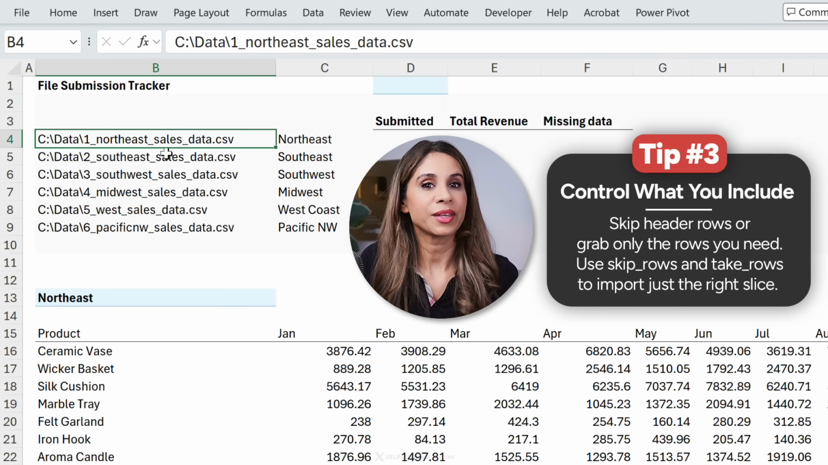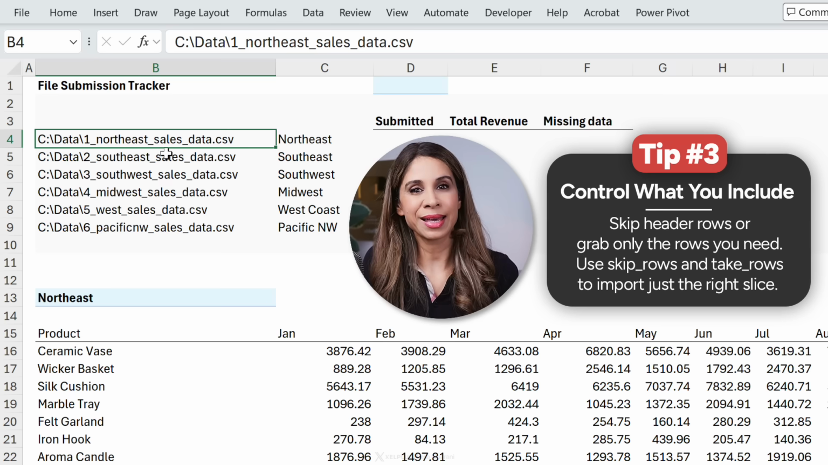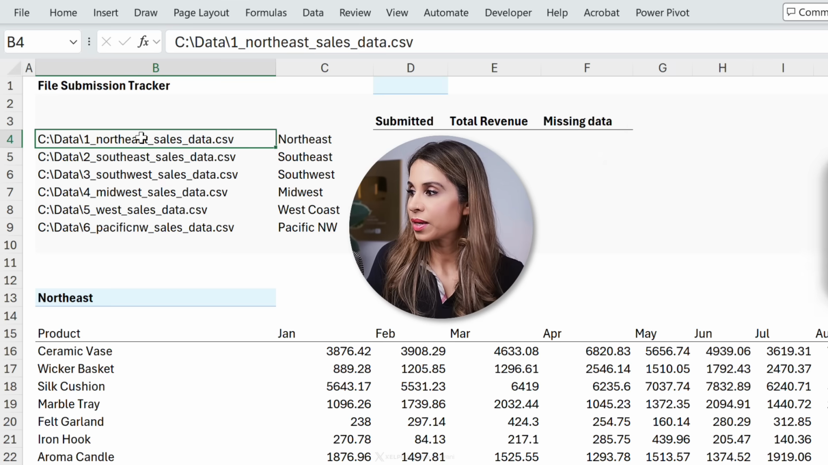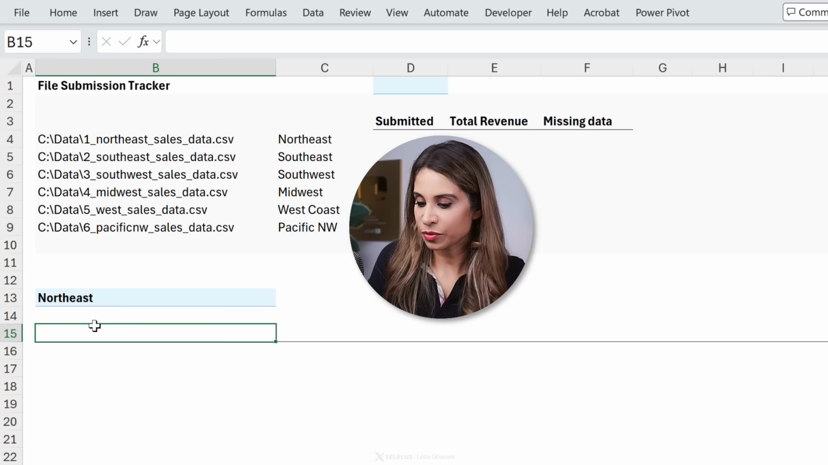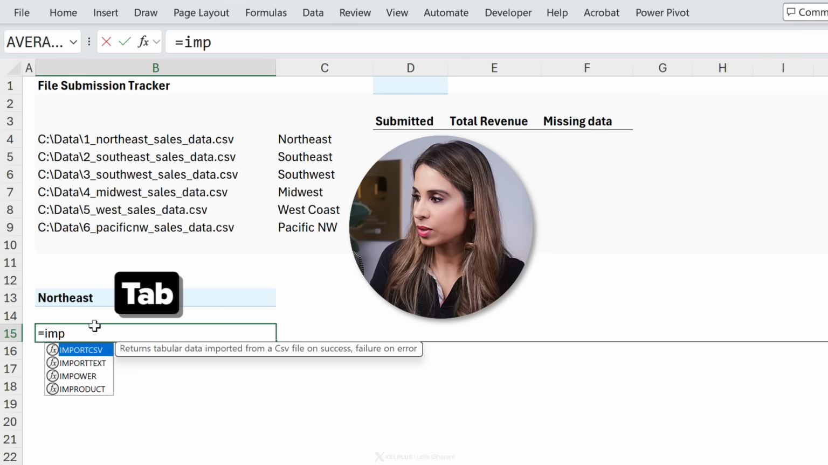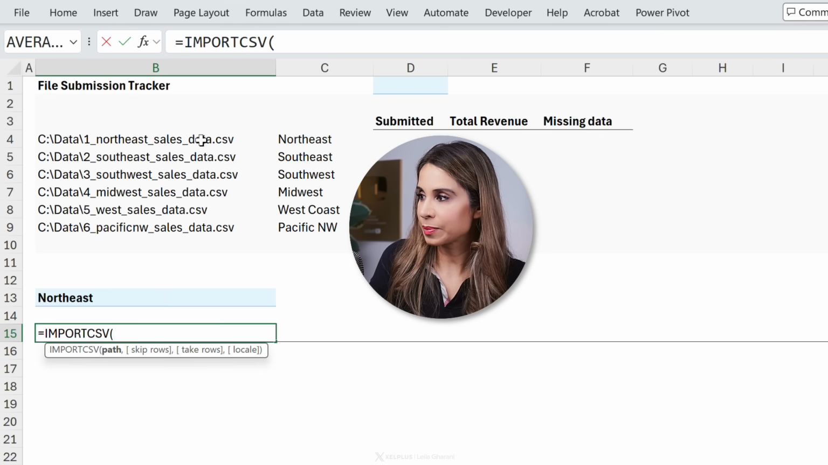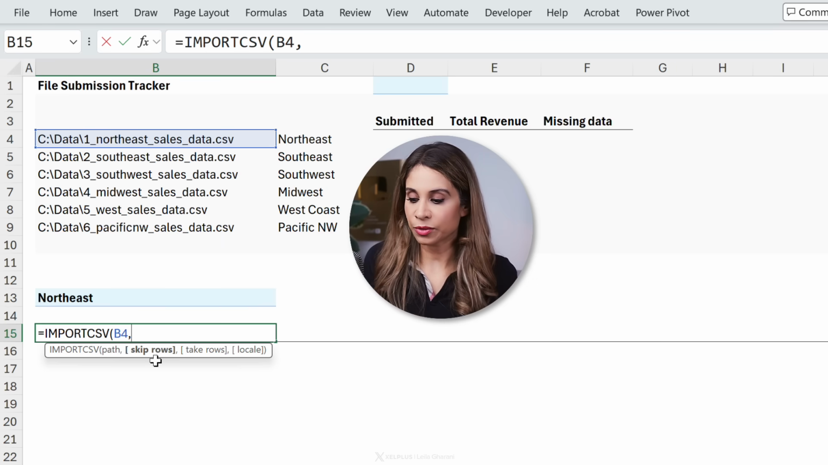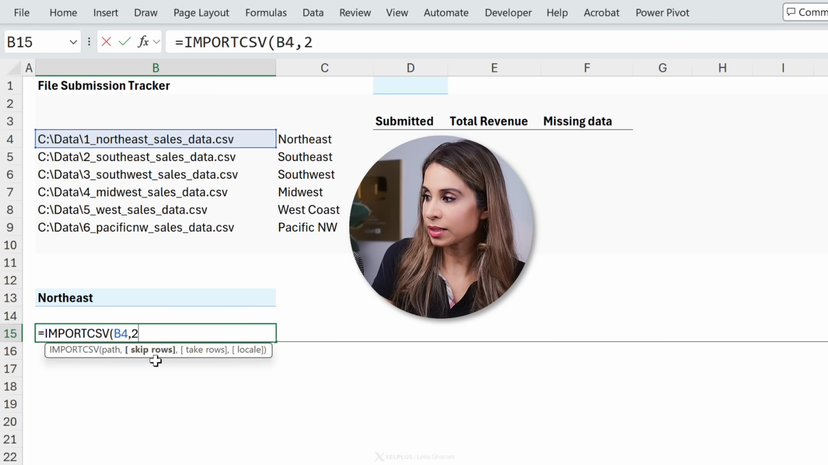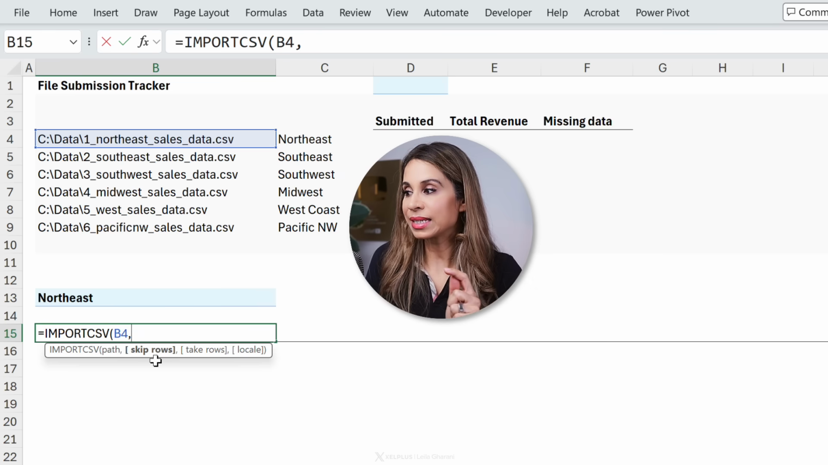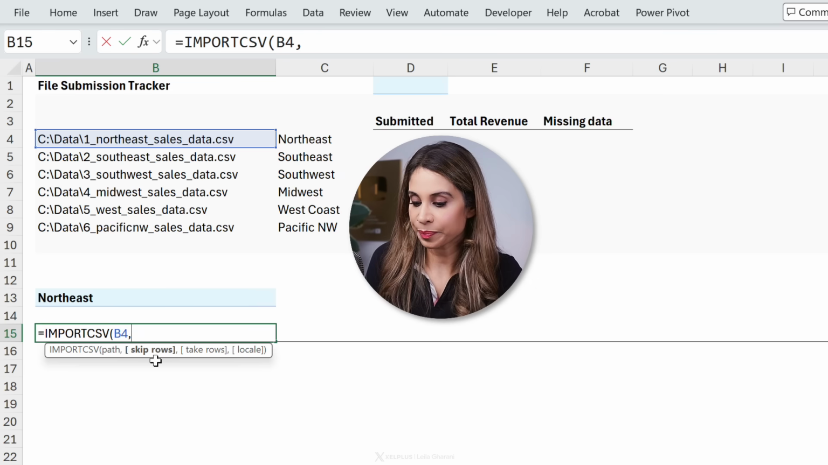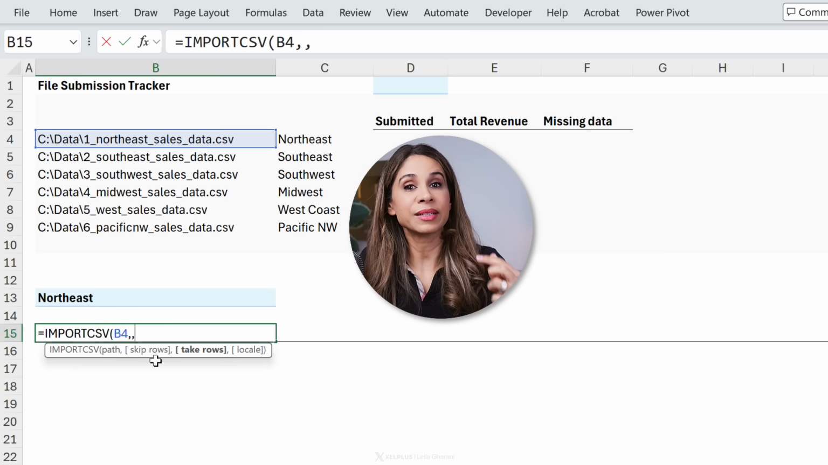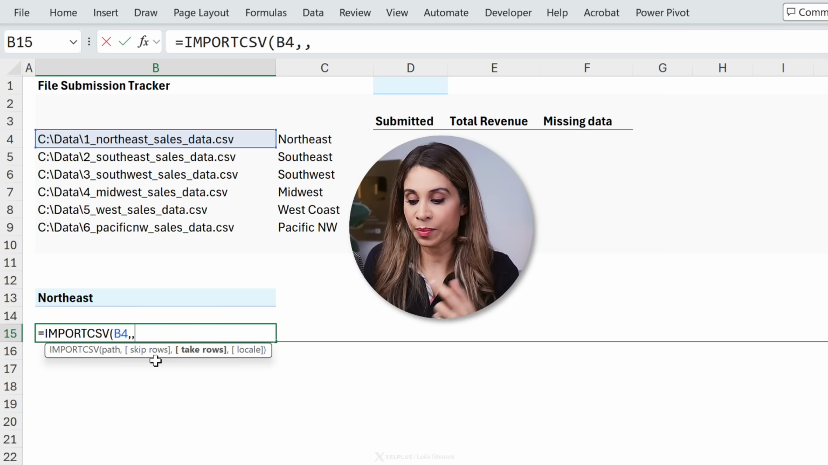Number 3, you have control over what data in your CSV files you bring over and what you want to skip. So for example, let me just remove this and let's just do import CSV. Say the path is this. If I want to skip some rows, let's say I have multiple header rows, I can put a 2 here to skip 2 rows. A negative number skips rows from the bottom. Now you can also decide which rows to take. Again, a negative number takes rows from the bottom.